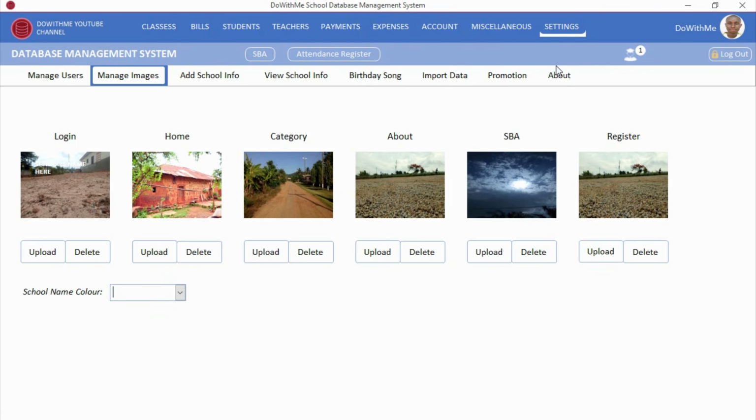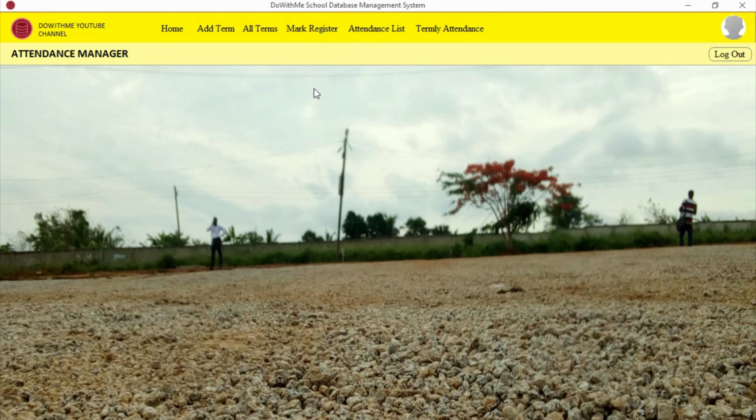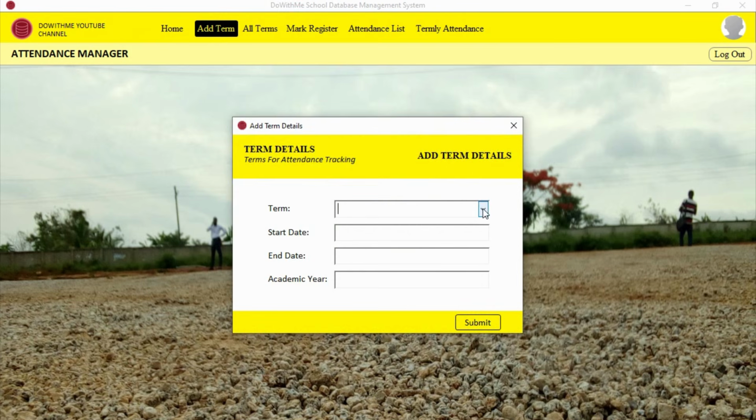So the next one is to go to attendance. The attendance, click on attendance register here. So the attendance will open. You see the attendance background too, as we added it. We come home. When you go to home, it will send you back to the student management. Now you have to add term first. So here you come to add a term. Which term are you marking, or in which term are you?